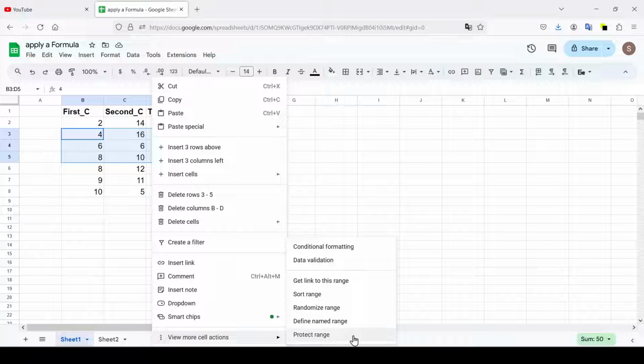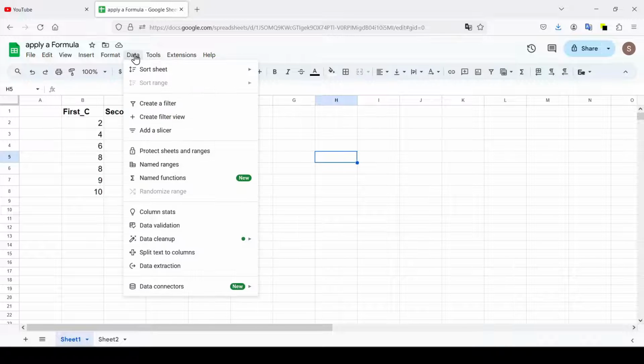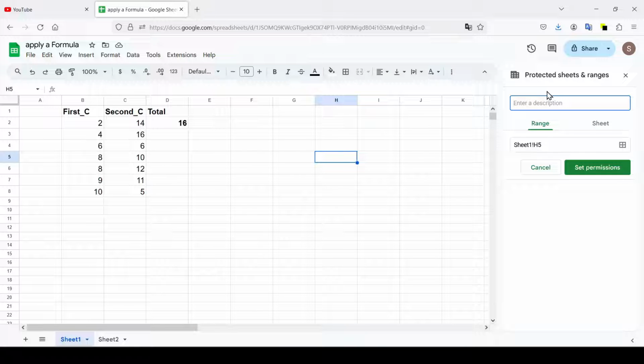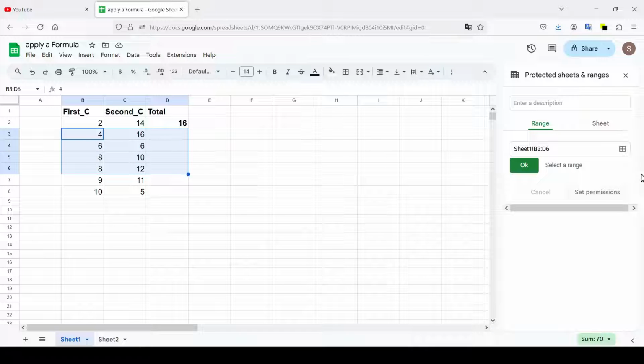Select Protect Range. Alternatively, you can perform the same task by clicking on the Data tab and choosing Protect Sheets and Ranges. Choose Add a Sheet or Range from the side panel. Then choose which cells to lock from editing. If you click the cell you want to lock, that cell's information will be referenced in the Range section.